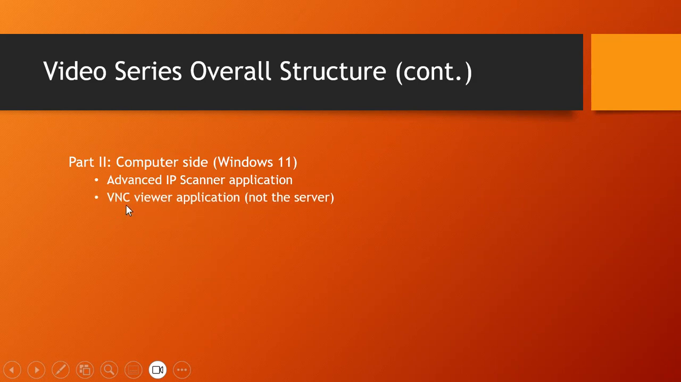Then we are going to install the VNC Viewer application. Pay attention, it's not the server, it's the viewer. When we get there, I'm going to explain this again, but the server is in your Raspberry Pi, and the viewer is going to be in your laptop, in your computer. Then we are going to see how we can connect your computer to the Raspberry Pi using this VNC Viewer. We do not need PuTTY here. I see a lot of people using PuTTY also, but you don't need to. You can go straight to the VNC Viewer if you want.